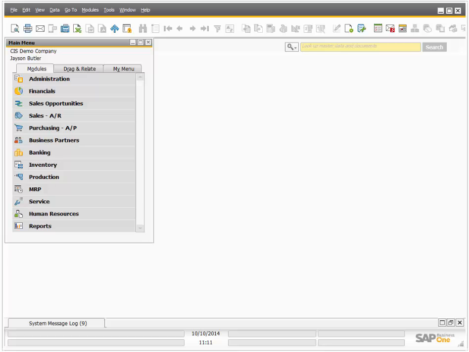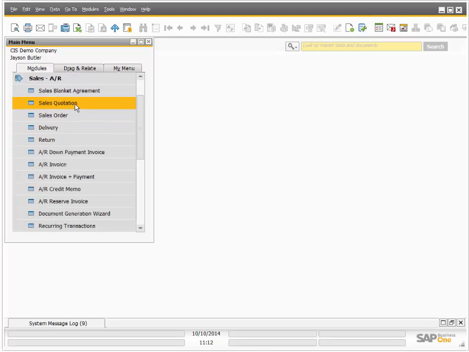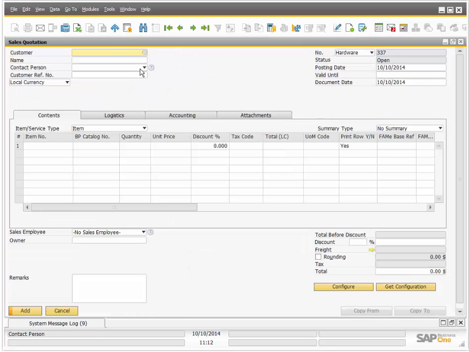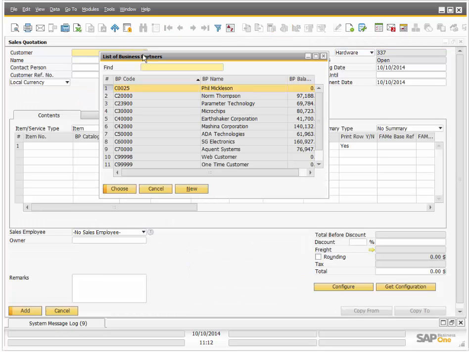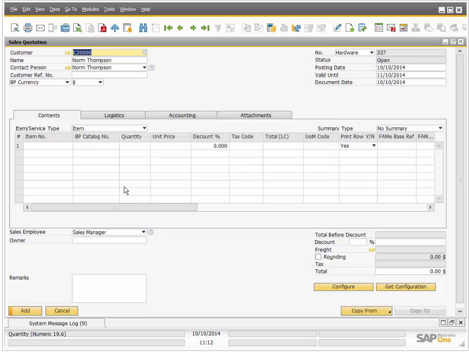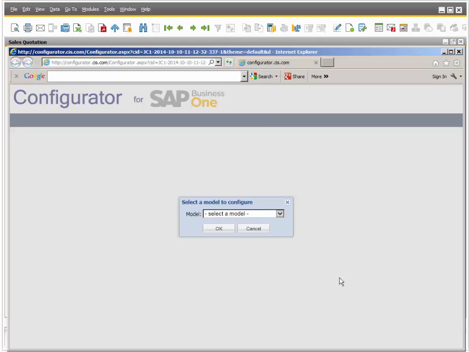Sales quotations are created in the normal way. You can create multiple lines that each can contain a configured item, simply by highlighting the line and pressing the configure button. All of the models that contain specific logic for your products that have been built in the model builder will show if they are available.